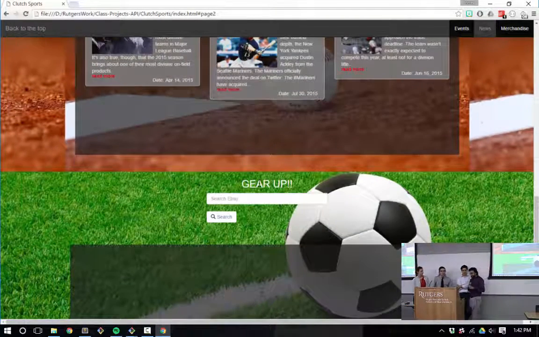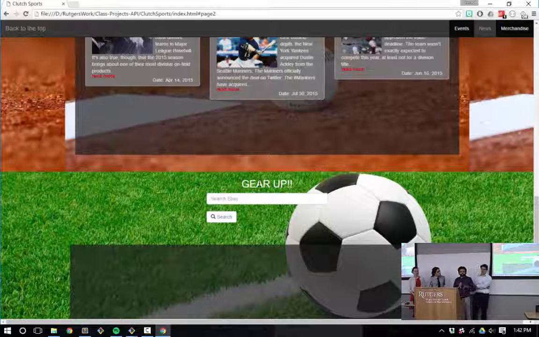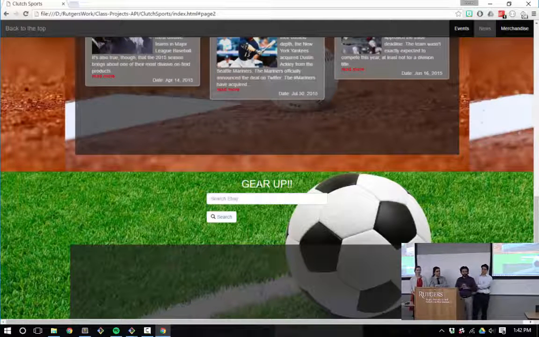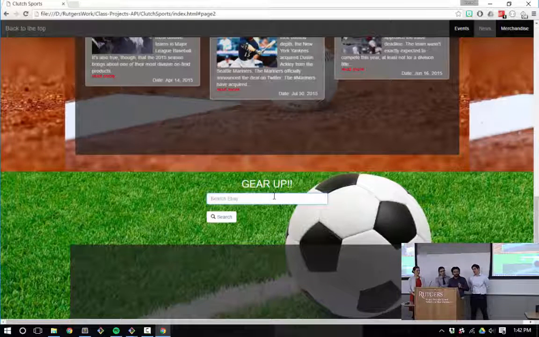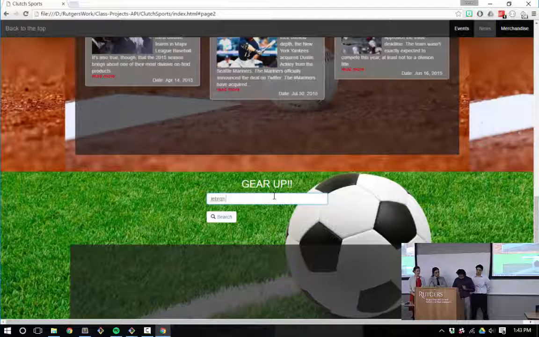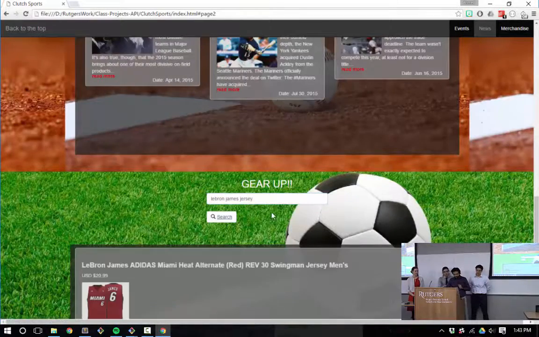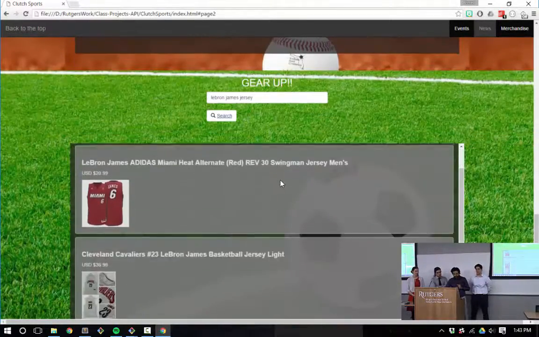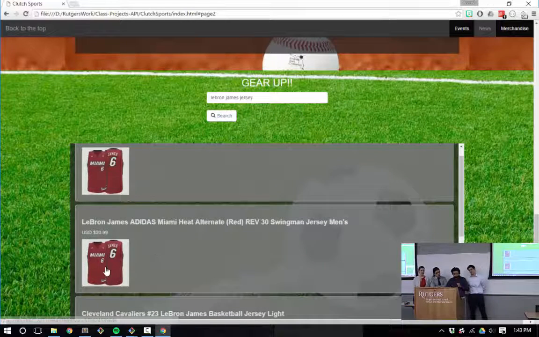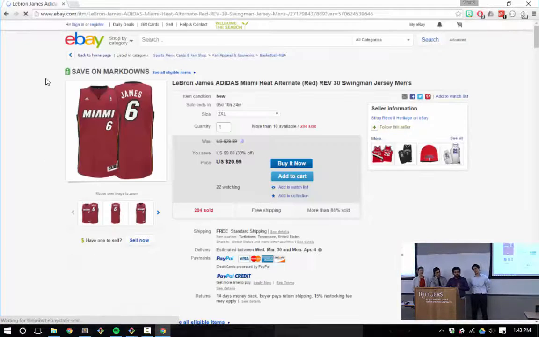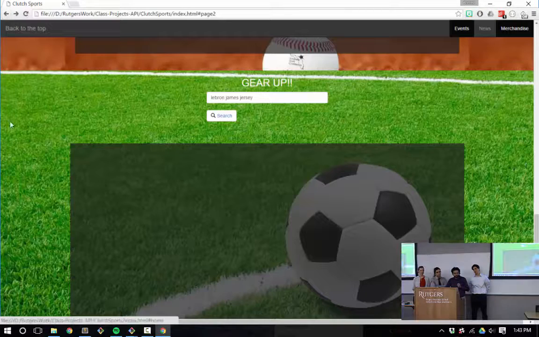So finally, once you have your tickets and your information, you can gear up and find jerseys or whatever you want to take to the game. I'm going to type in LeBron James jersey. This links you to eBay, and we have a list of 20 items. You can click on the picture and it'll take you to eBay, where you can bid or do whatever you want.